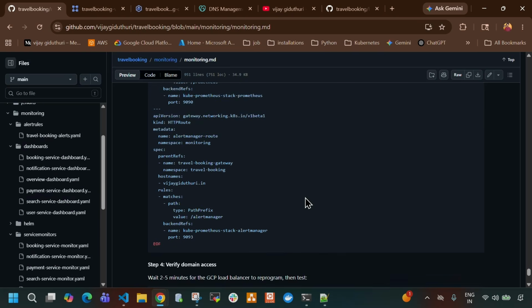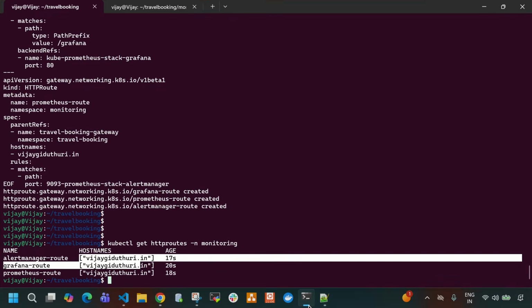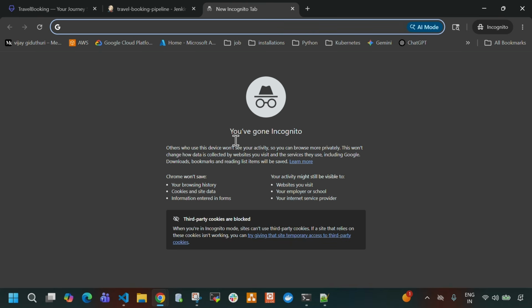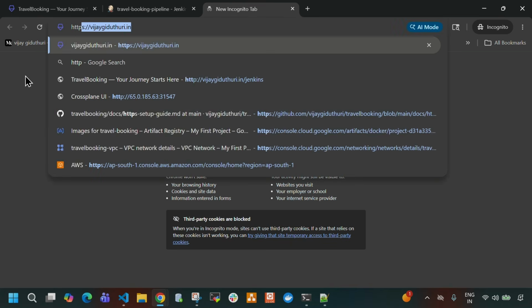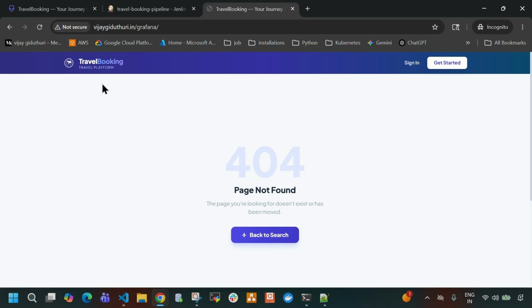So now let's come down. Now we can directly access this. We need to wait at least 2 to 5 minutes for the GCP load balancer to reprogram, guys. Okay, so let me do one thing. Let me open this web and open a new tab, http://vjgit3.in/grafana. Okay, so here you can see it is redirecting to the travel booking platform, and it is showing a 404 page not found.